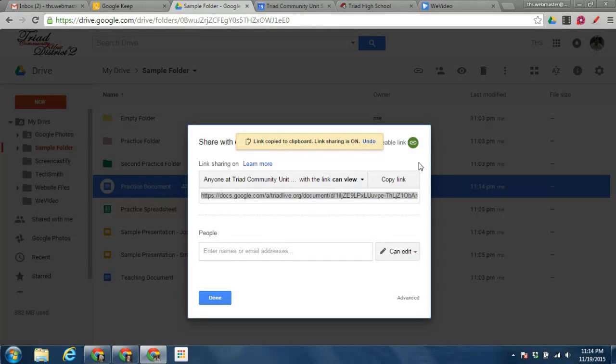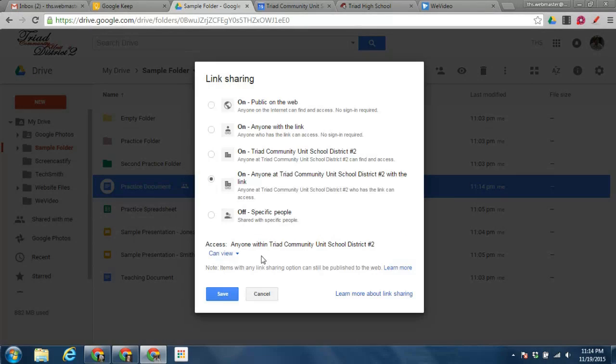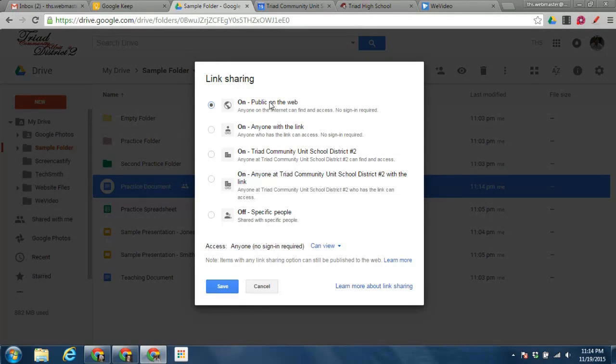So when you click on the link share button there, it's going to tell you how people can see it. Now, for most schools, depending upon how your admin set it up, the default is going to be that people within your domain can view the document, but you can always change it. You can tell people within the domain can edit, comment, or view. And if you click on the More button, you can also publish it publicly on the web, or say that anybody with the link can see it, no sign-in required.